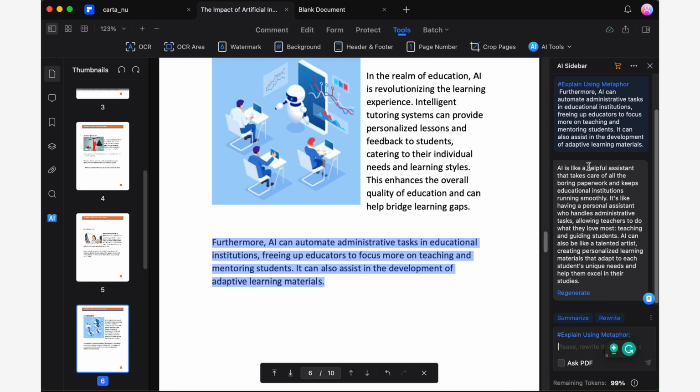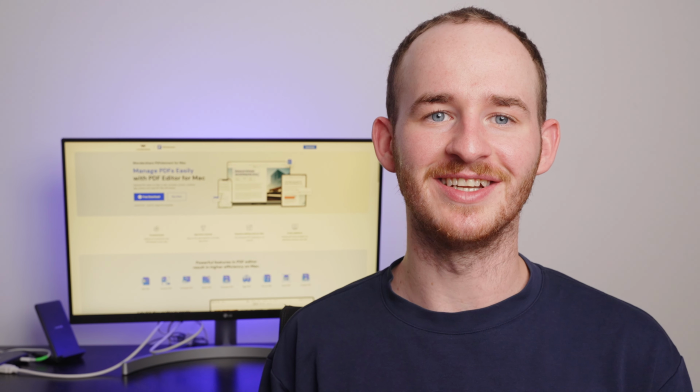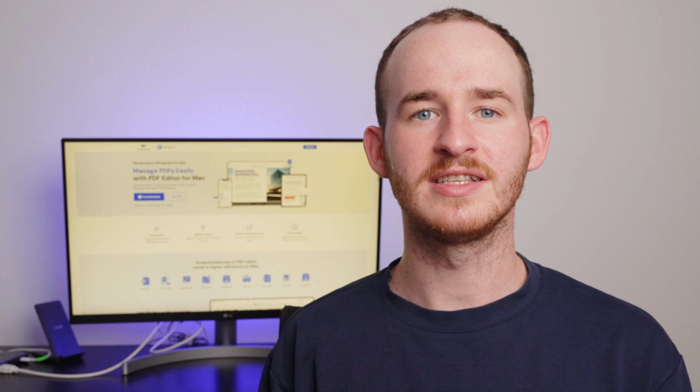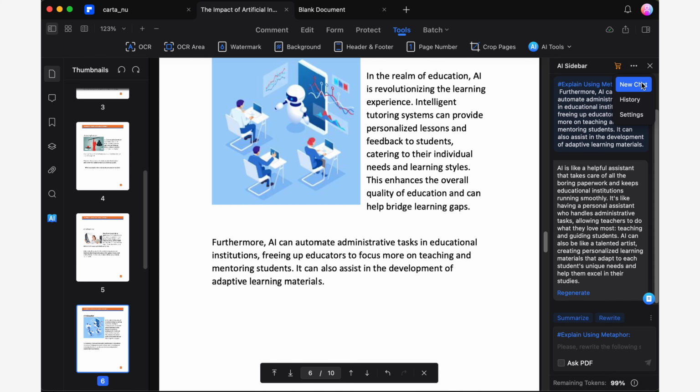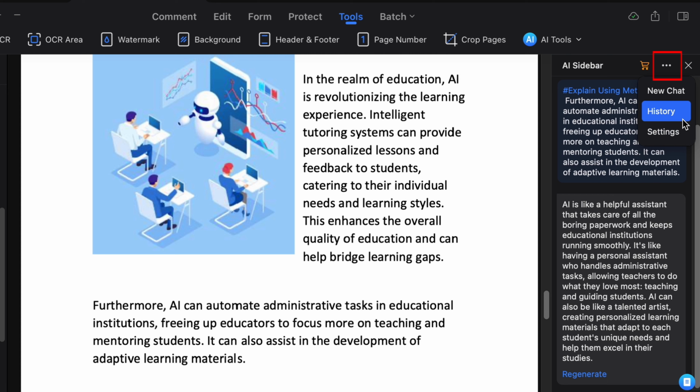Isn't it fascinating? Lumi is truly an exceptional assistant, and I'm sure you'll discover numerous ways to make the most of both its default functions and those you can create yourself. Now, before we finish the AI sidebar, let me tell you about the ellipsis menu located in the top right of the panel. In this menu, you'll find the options New Chat, History, and Settings.